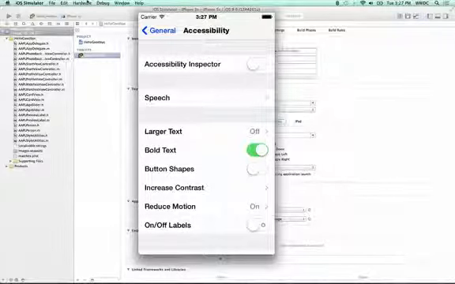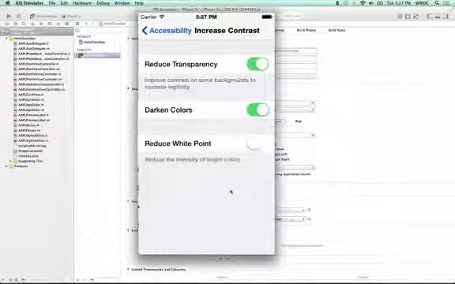To do that, I've gone to my simulator, and I've enabled several of the accessibility settings. In this case, I've got bold text, reduced motion, and underneath increased contrast, I've also got reduced transparency and darken colors. So that way, when we build and run our app from Xcode, we'll see what a user with those settings will see. So now I'm going to Xcode, and I'm going to click on Build and Run.